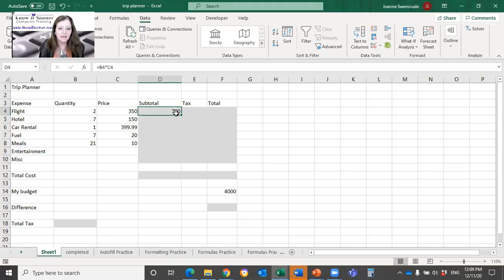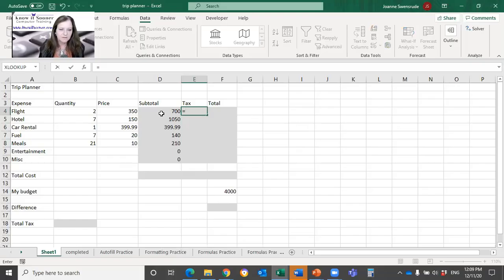Okay. Then I can drag it down, little black cross. I'm going to drag it all the way down to miscellaneous, even though I don't have anything in these cells yet. Think about that. How far down do I want to go? Then I'm going to figure out the tax, and I'm going to go equals 700 times 5%. And I just type the 5% in because it's not anywhere, right? It's not in a cell somewhere. $35, that looks about right.